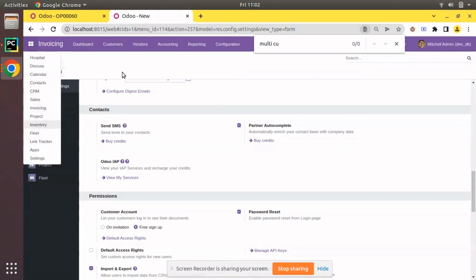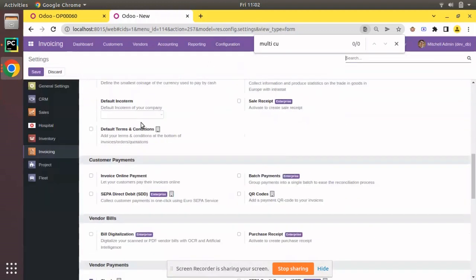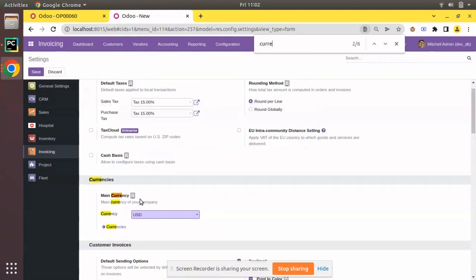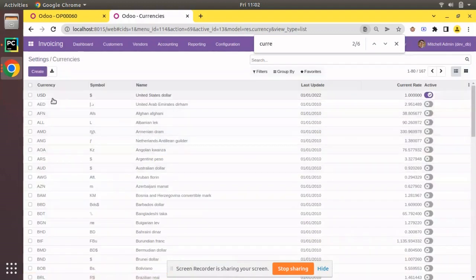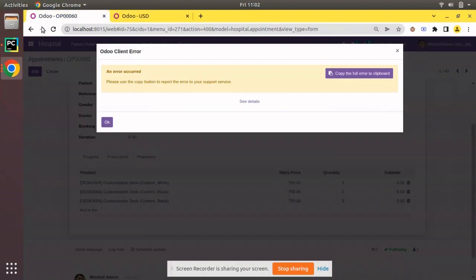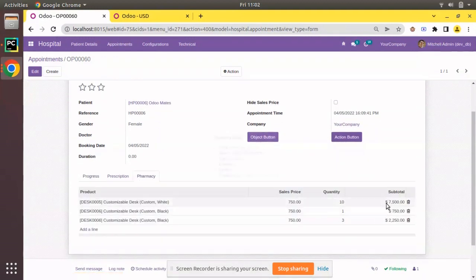One more thing: if you come to invoicing, then to the configuration settings, here we see the option to enable the currency, and if I need to go to the currency, you can click here. This is my current currency, that is USD. If I refresh the screen, you can see the current currency is USD and the symbol is coming before the amount.